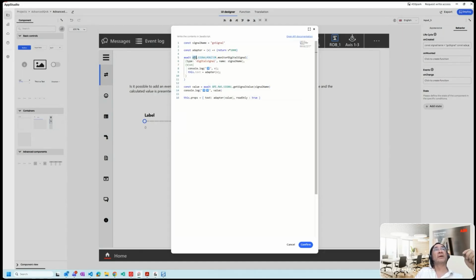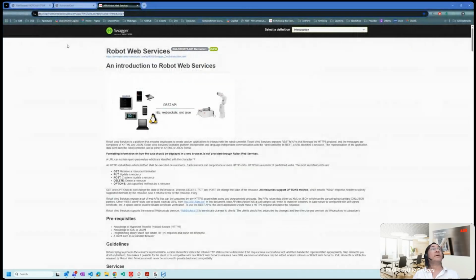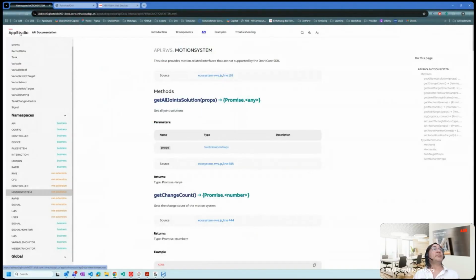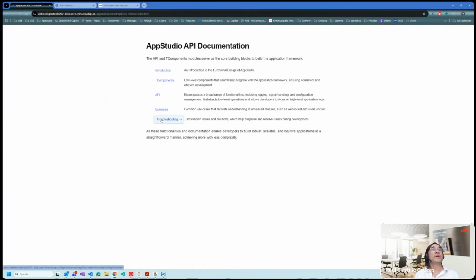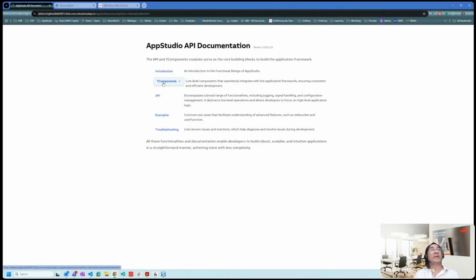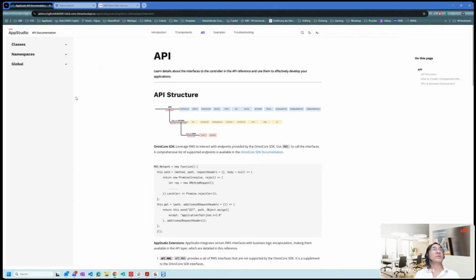For that, I am using the API with this link, which in every editor opened inside AppStudio you will get access to. It opens the AppStudio documentation, and there we have the documentation related to the components, which are the inbuilt elements inside AppStudio, as well as the API. In this case, I am working with the API.